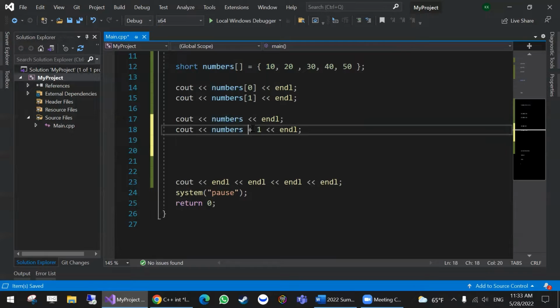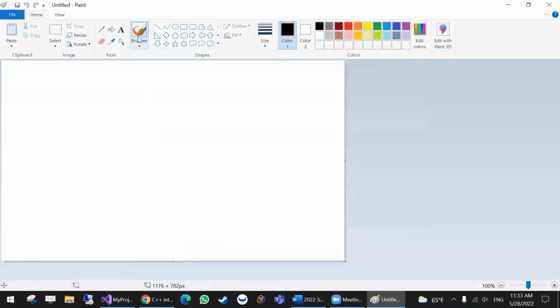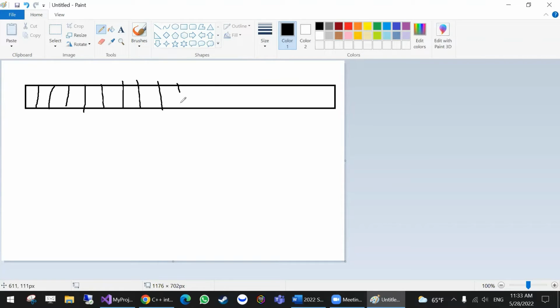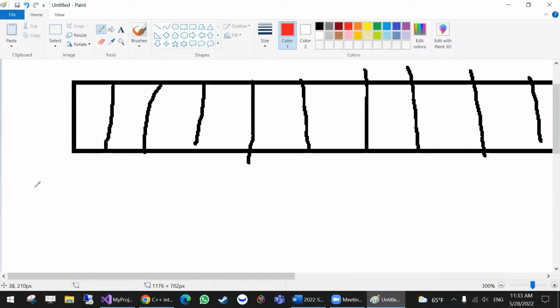But memory address plus 1 means go to the next slot, or go to the next item in the memory. So paint the picture: the fact that this is a short type means they each consume 2 slots. So I have here 1, 2, 3, 4, 5, 6, 7, 8, 9, 10, 11, 12, 13, 14, etc. Let's say this memory starts at 1000. So 1000 is right there.